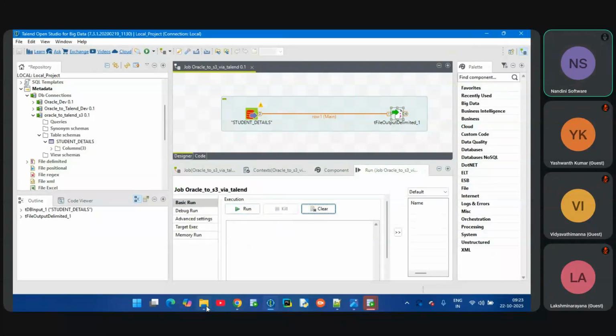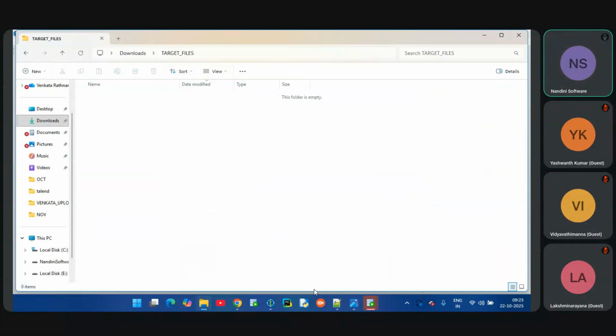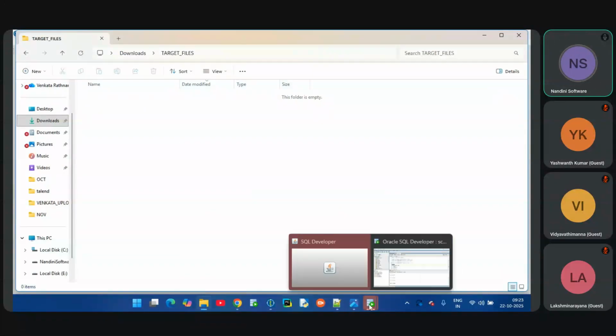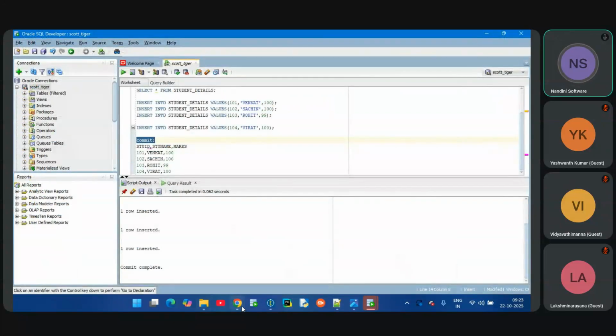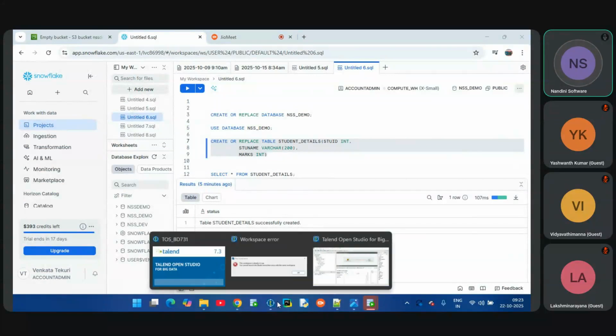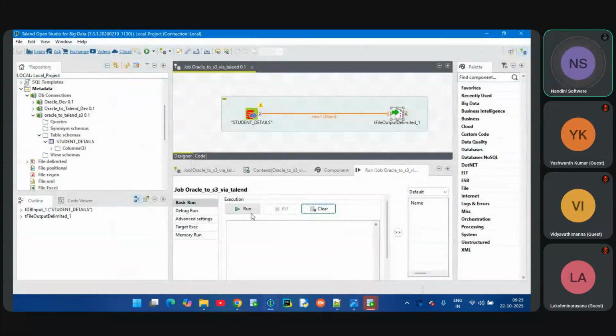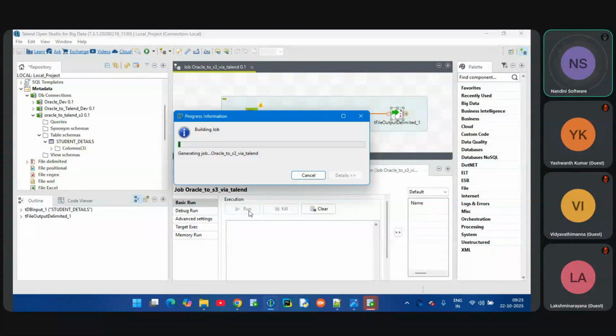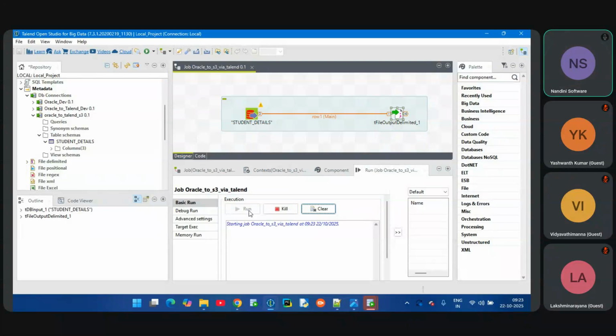Here my target file is empty. I have to generate it via Talend. I'm generating it here first, then I will load it into AWS S3. So now let me run the job. My job is running. I'm generating the text CSV file.